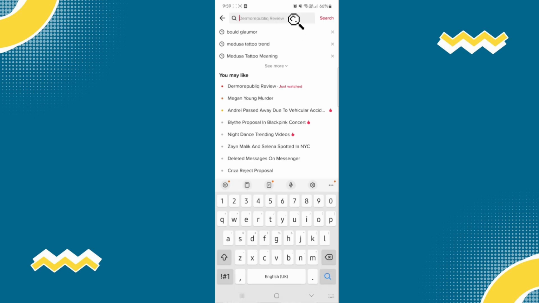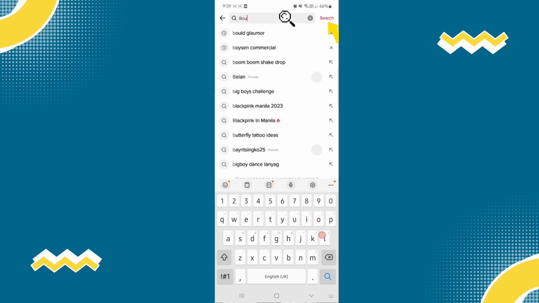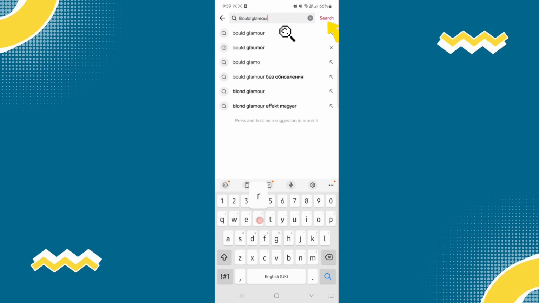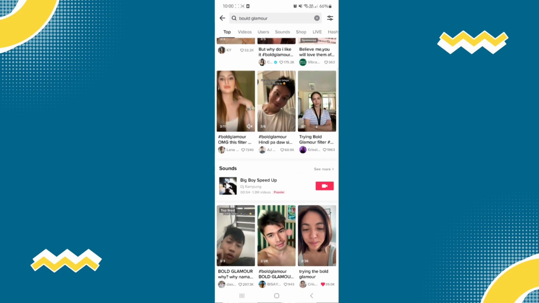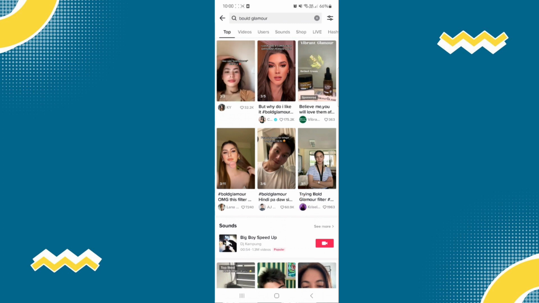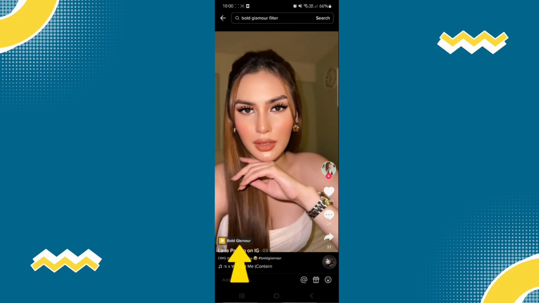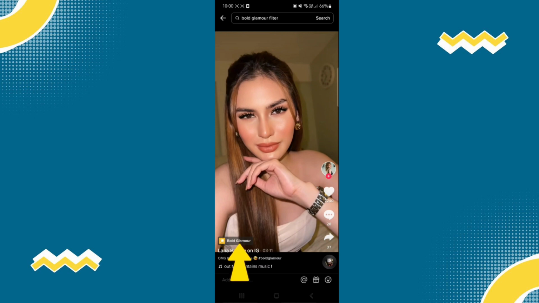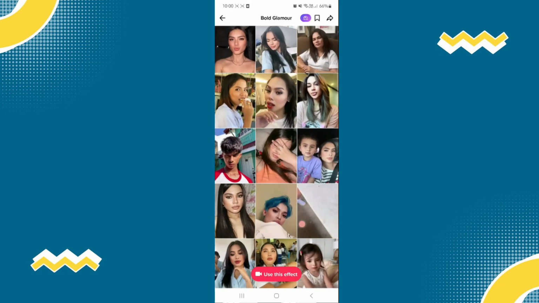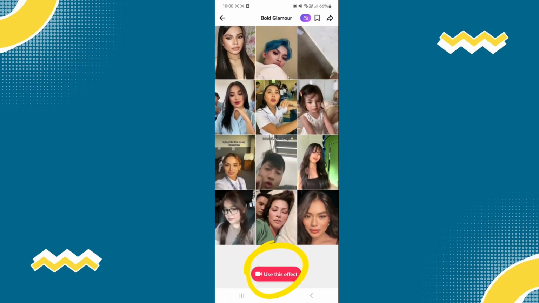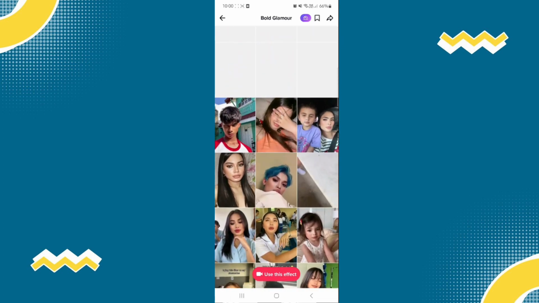Now, click on the search bar and search for the effect Bold Glamour. Just click on search. After that one, it will show you some videos that use the Bold Glamour effect. Now let's choose this one. So what you can see there on that arrow, you just click on it to use that filter. You can also add that one in your favorites if you want to use it once again. Just click on the use video.